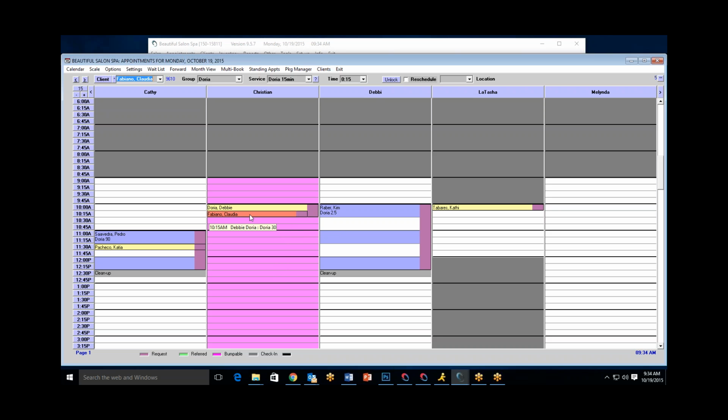Not only does it give it its own unique color, which is what we call a conflict color, so you'll get to know your conflict color really well. But there's Debbie Doria for a 30-minute appointment, so you can see by the side here. And there's Claudia Fabiano for a 15-minute appointment inside of that appointment. And it steps. Notice this one didn't step because there's open time there, but this one doesn't have open time, so it steps.